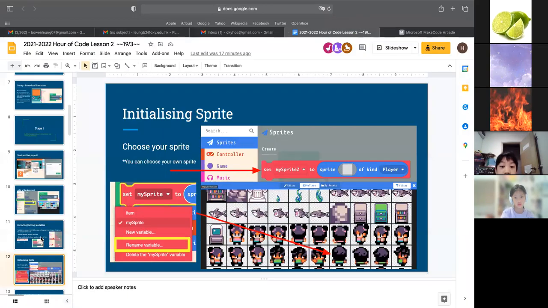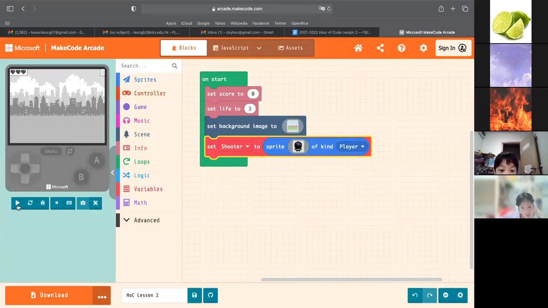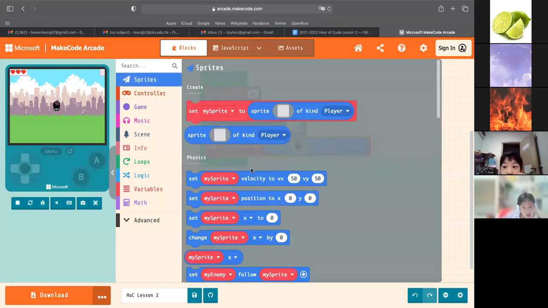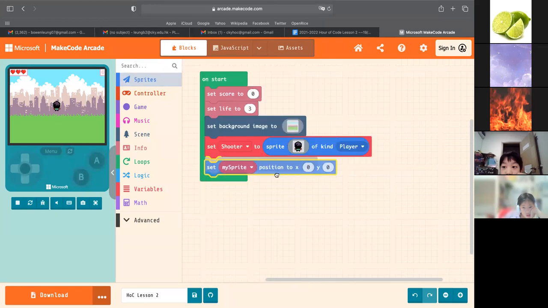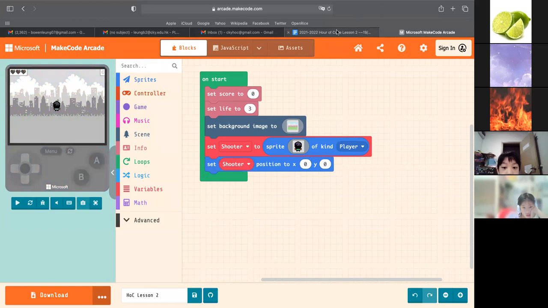Over here, we also have to initialize the position of the sprite. We have to set the position of the character when the game starts, so it can't just go anywhere. The default one will be at the center, and that's not good, right? You want it to step on the grass. So what you can do is go to set my sprite position, which is over here, and change this to a shooter.